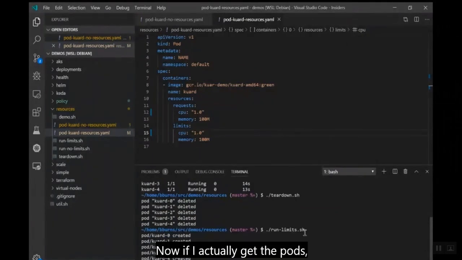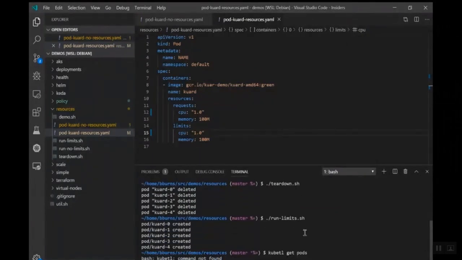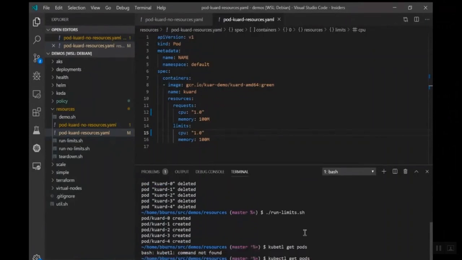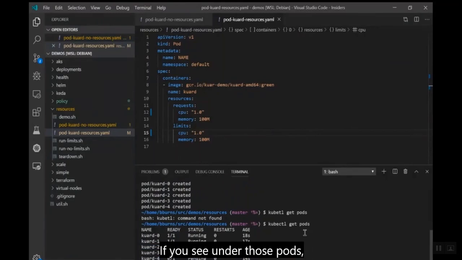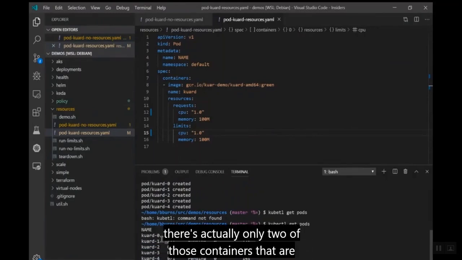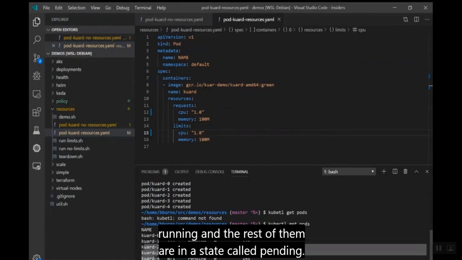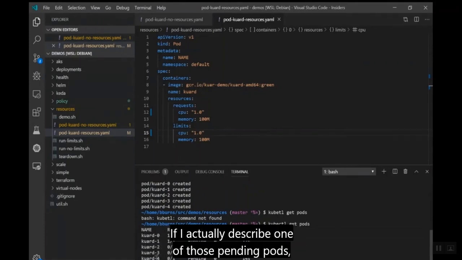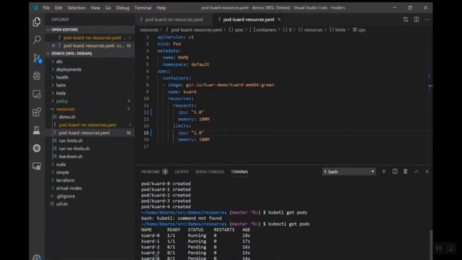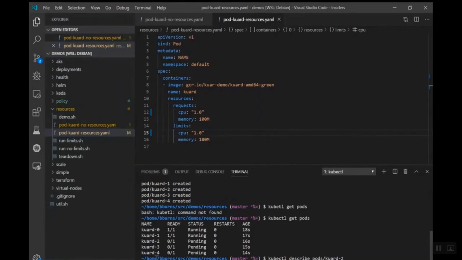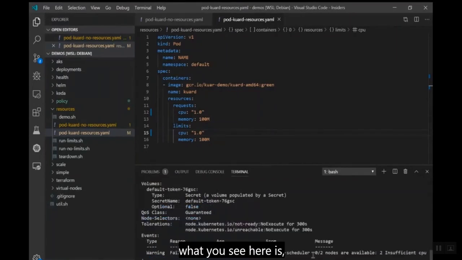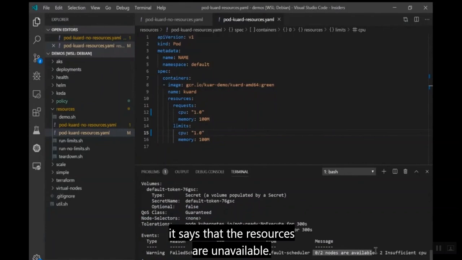But now if I actually get the pods, if I can spell kube control right, if you see I can get those pods, there's actually only 2 of those containers that are running, and the rest of them are in a state called pending. And if I actually describe one of those pending pods, what you'll see here is it says that the resources are unavailable. There's insufficient CPU to schedule those machines.